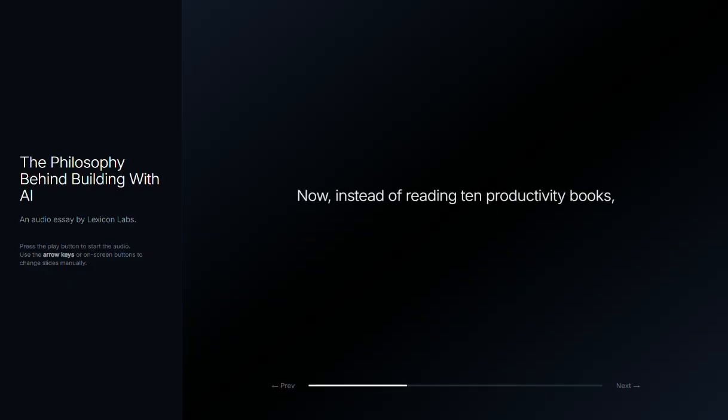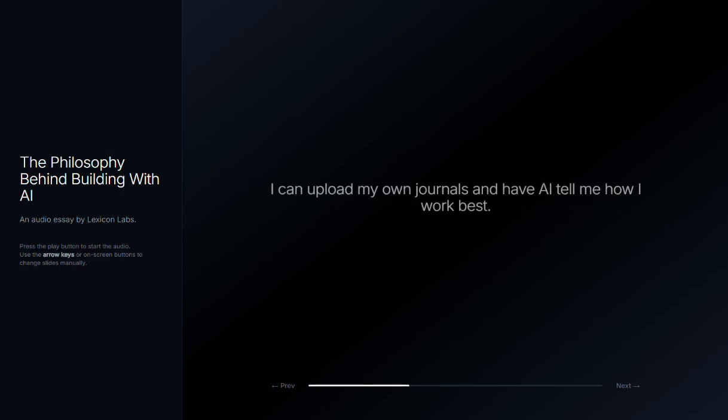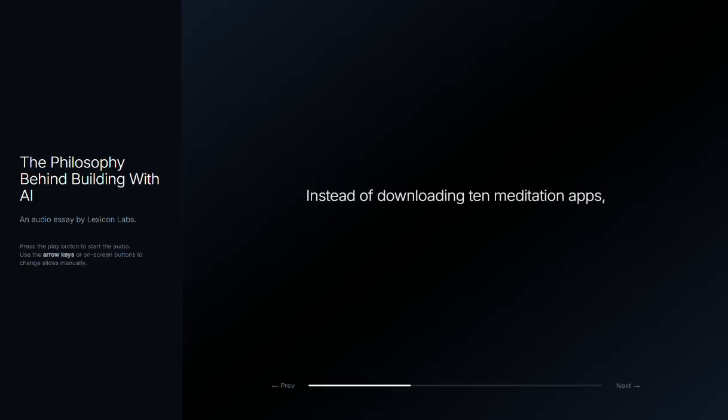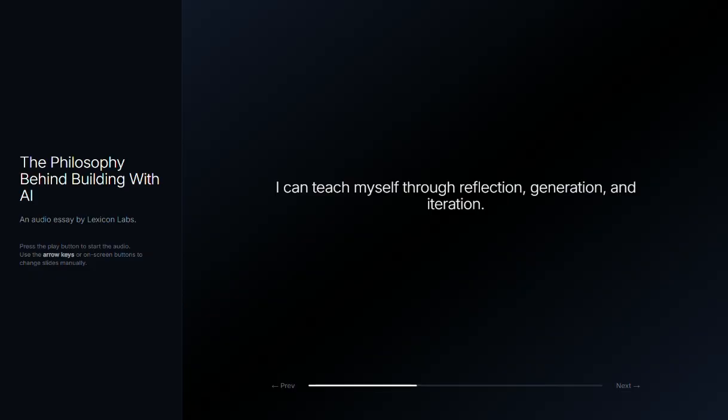Now, instead of reading 10 productivity books, I can upload my own journals and have AI tell me how I work best. Instead of downloading 10 meditation apps, I can build one that fits the rhythm of my own mornings. Instead of buying another writing course, I can teach myself through reflection, generation, and iteration. You could say we're entering the post-consumer phase of self-improvement, where the product is your own consciousness, iterated in real time.